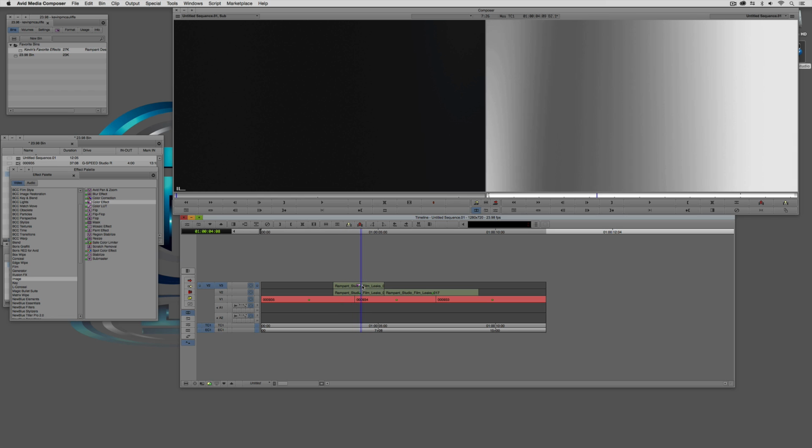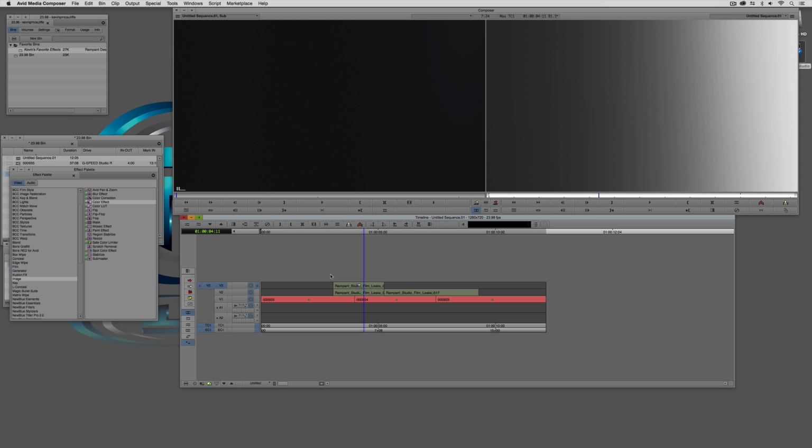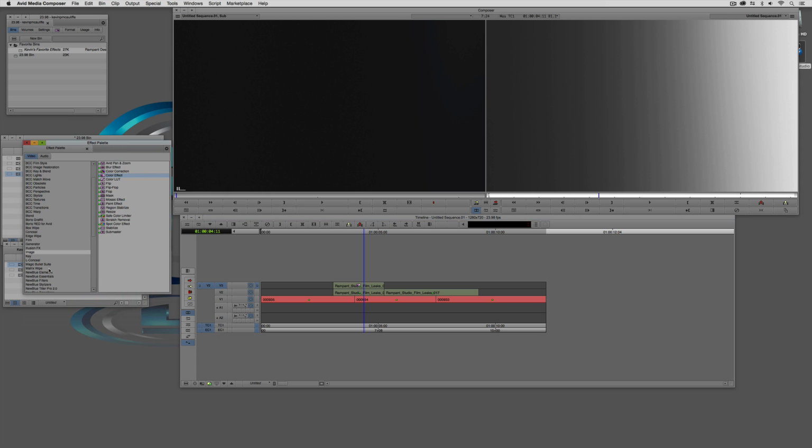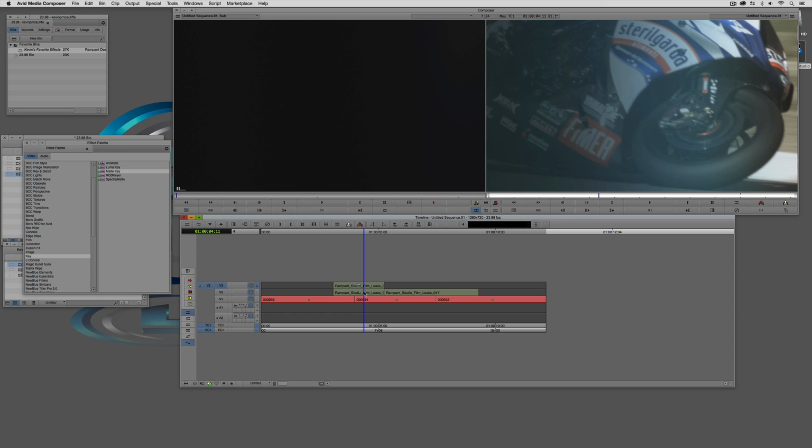Okay. So what we're going to do now is add the matte key effect to this. So let's come down to the key section. I'm simply going to hold Option on the Mac, Alt on Windows. I'm going to grab matte key. We're just going to drag it right down here on top of this shot, just like such.